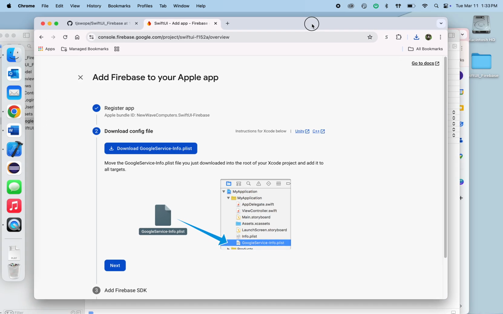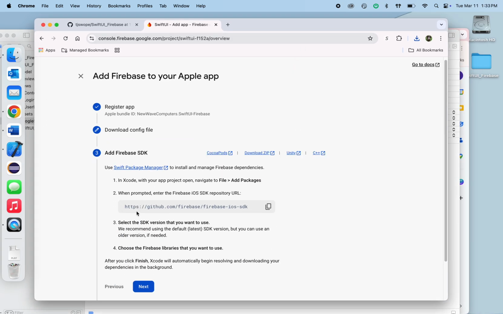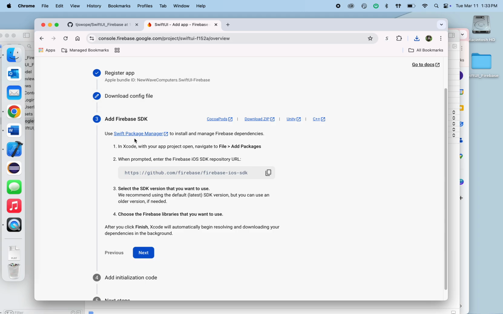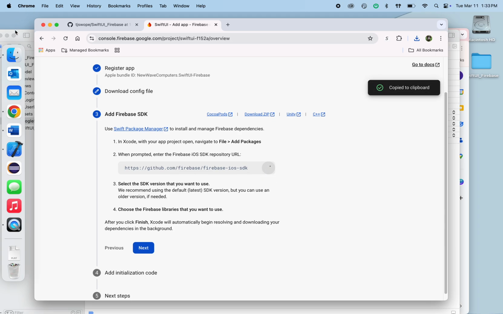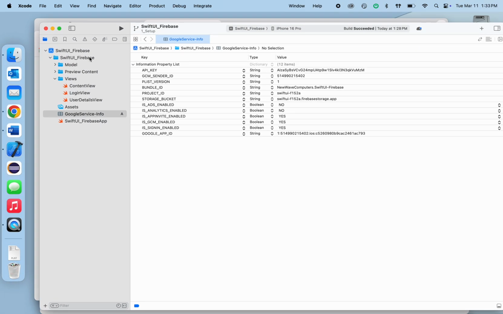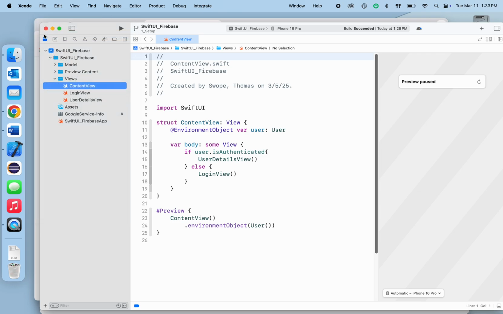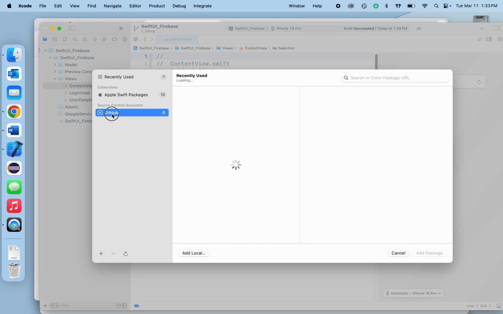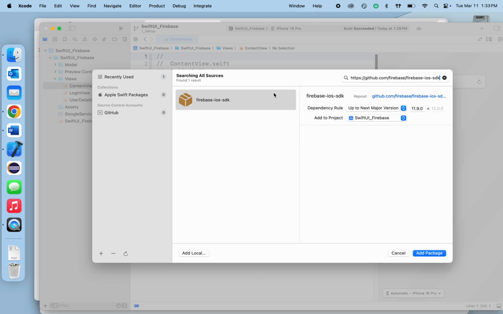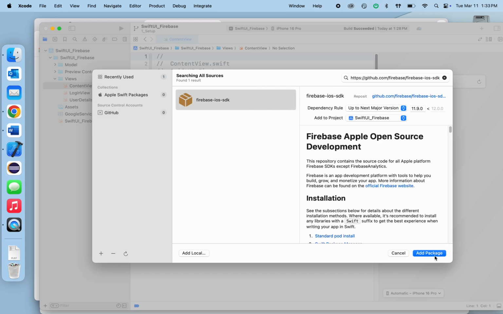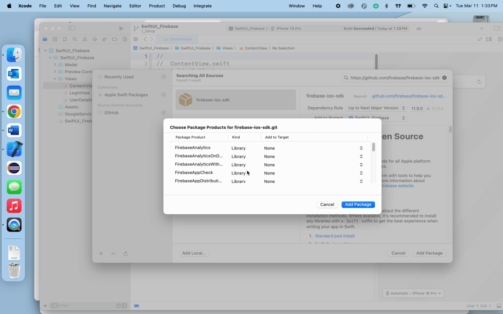All right, so I'm going to head back over to Firebase console and hit next. And now we need to add the Firebase SDK to our project. So I'm going to copy the GitHub repository URL for Firebase and head back over to Xcode. And in Xcode, I'll go up to File and Add Package Dependencies. Once I'm here, you're going to want to click on GitHub. I think I've used it recently, so it would have popped up in the recently used. But for us, we're going to paste that URL into the search bar and it will come up right away. And we'll click Add Packages. Once again, that can take a moment. That was really fast for me, but usually it takes a little bit of time.